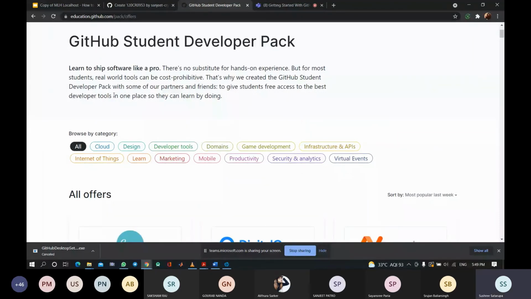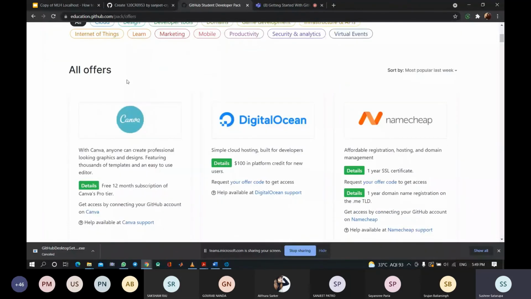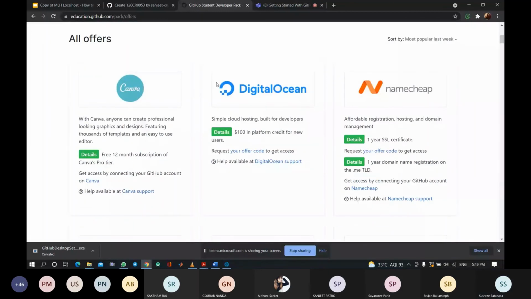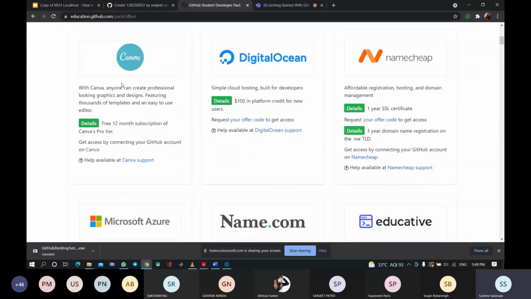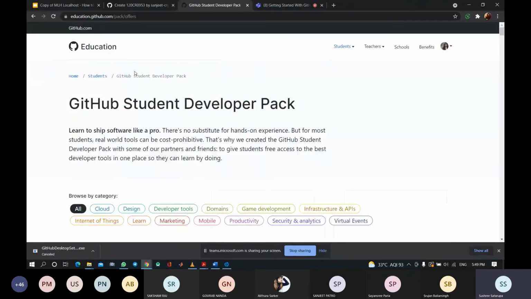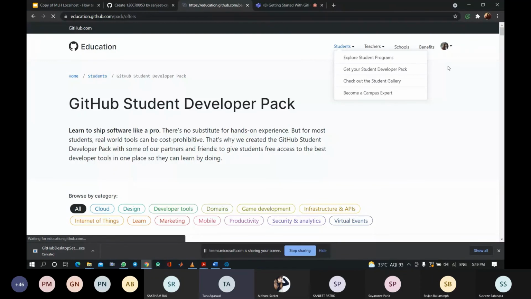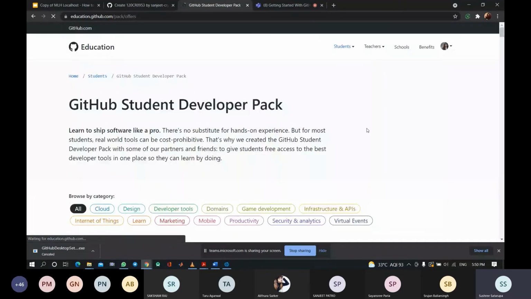Here you can get all the free versions of the software that cost in dollars. Like you can use Canva Pro by using GitHub Education. You just have to go to the student corner and get your student developer pack. Since I already have it, it is not showing me the option to get it.